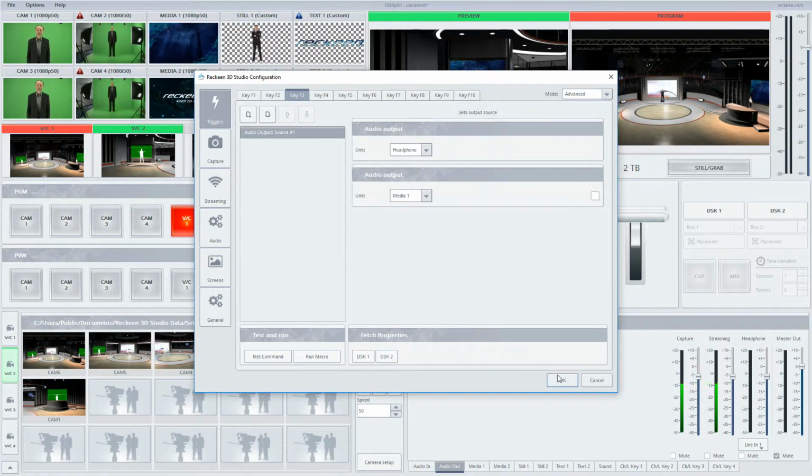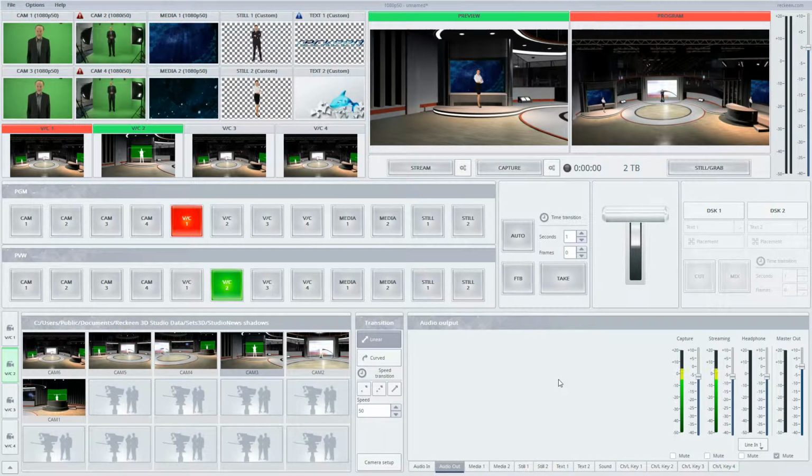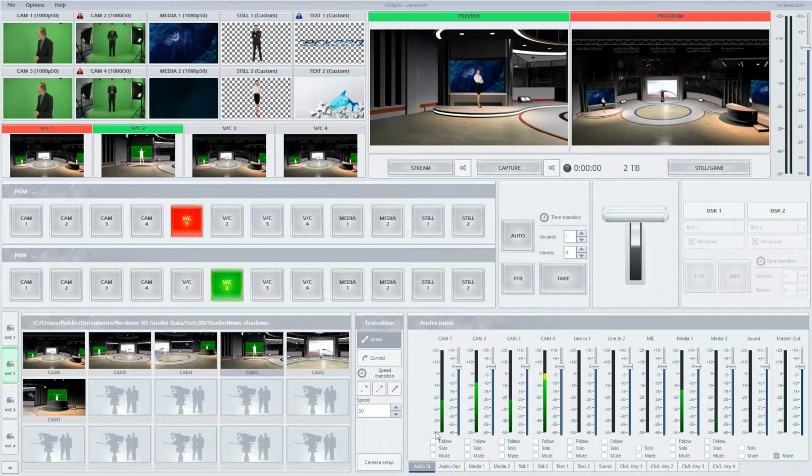I press F3 key in the production module window. Below the headphone output slider in the control field, a sound source has been changed to Media 1. I hear only the selected source in the headphones. I should add that the headphone output's sound level does not depend on the input slider's settings.